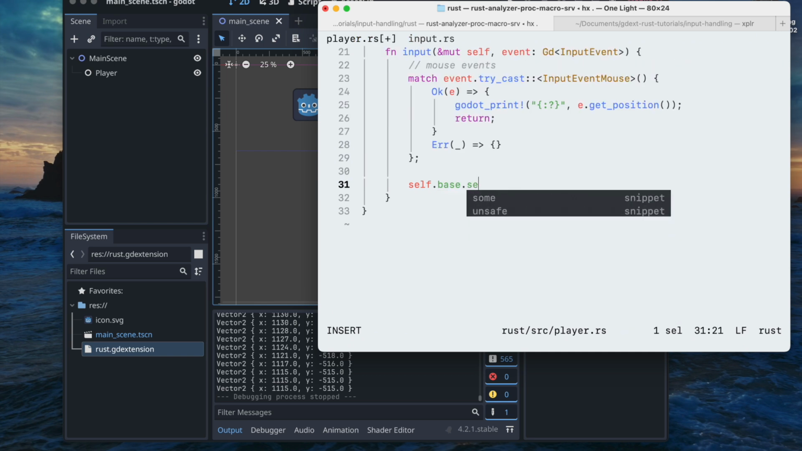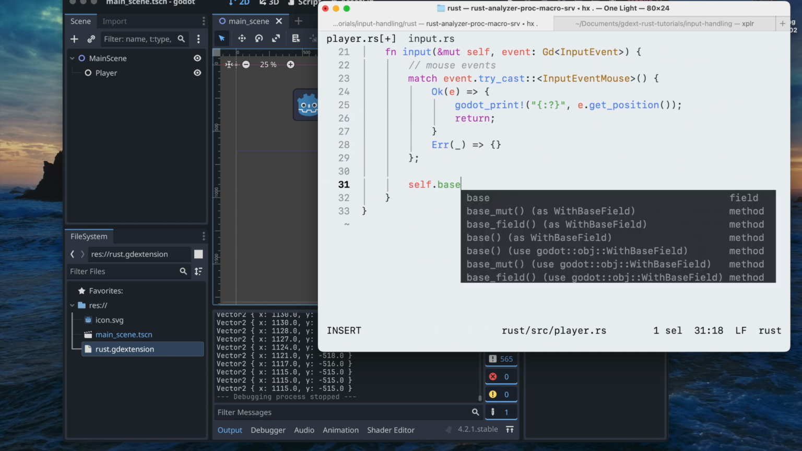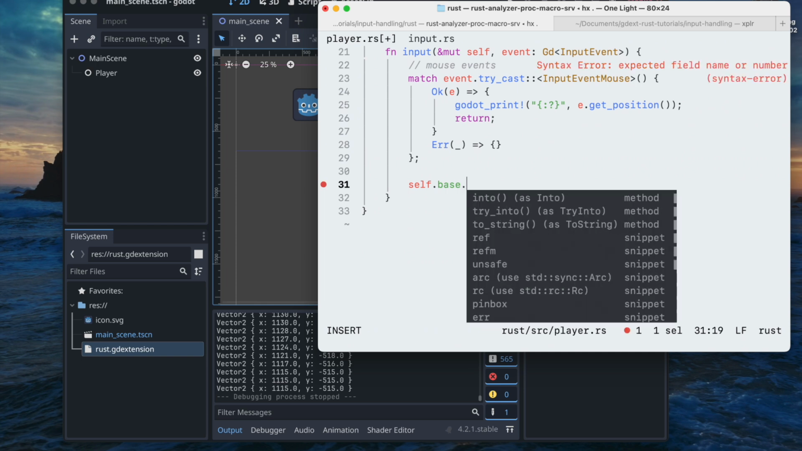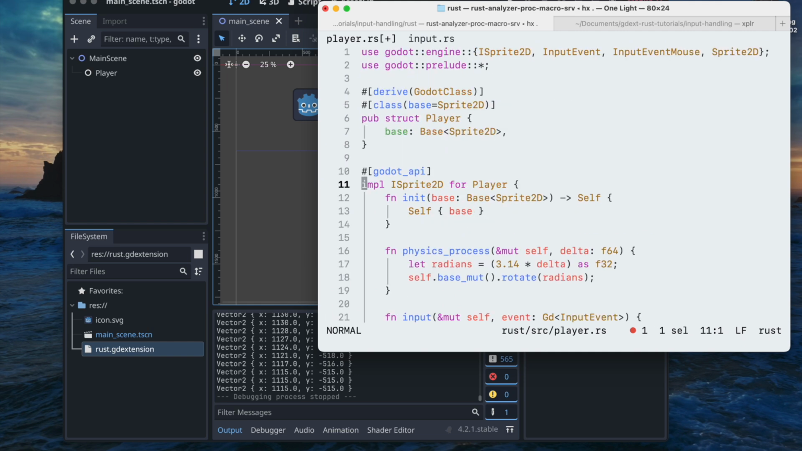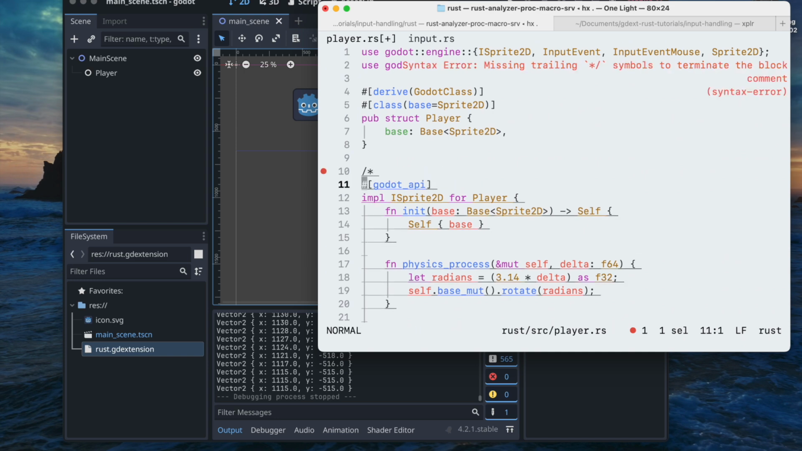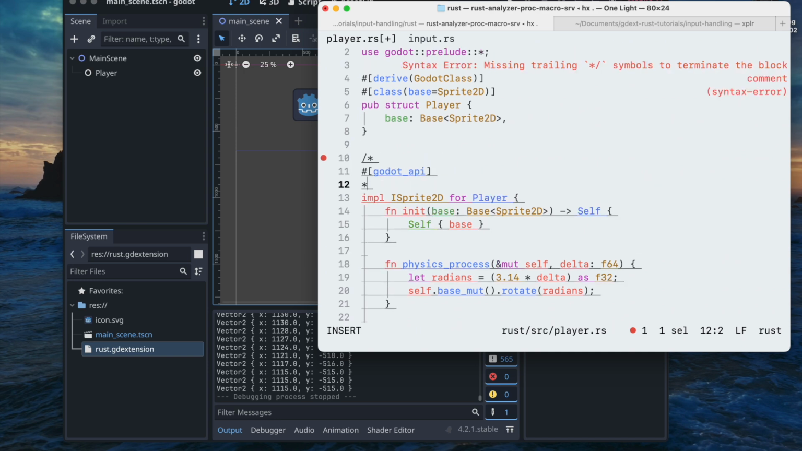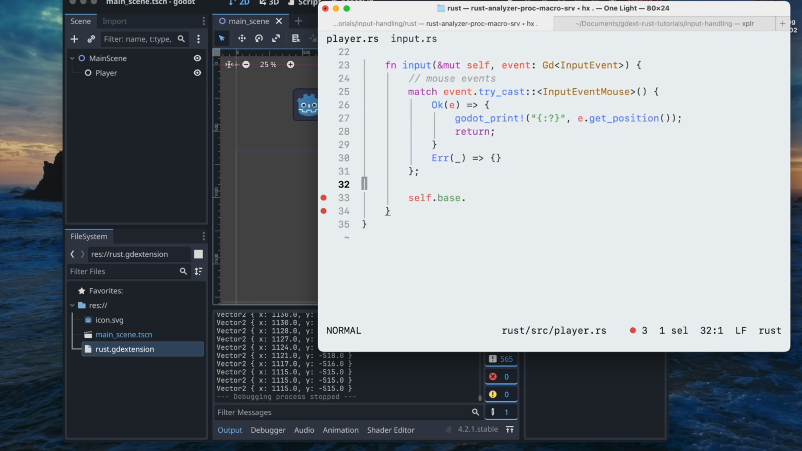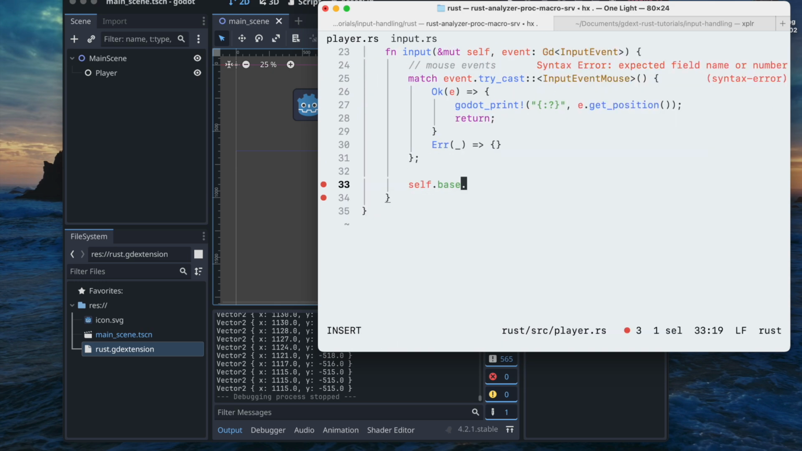To finalize, we will now attach the sprite to the mouse cursor. Therefore, we use the reference for self base. As you can see, the auto-completion is not working properly on one hand, so we are back to the macro on the top, and will comment that out. Now the auto-completion at least should work.